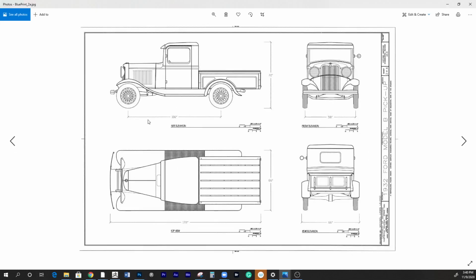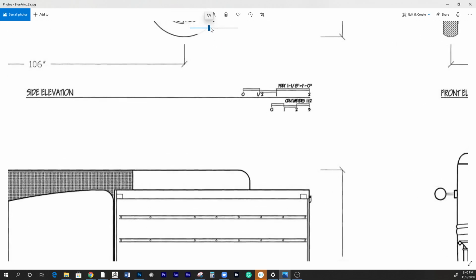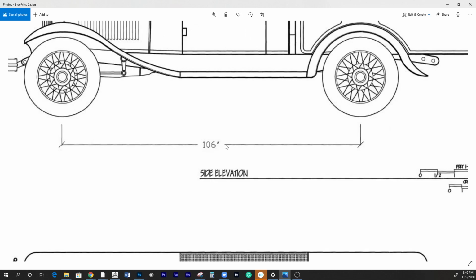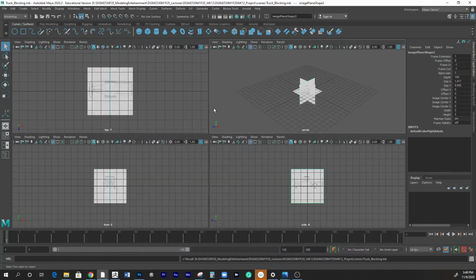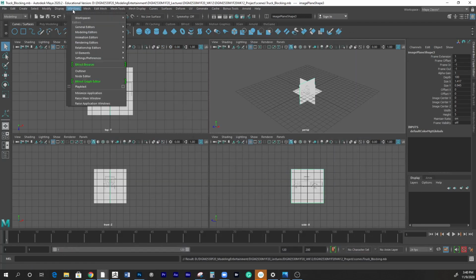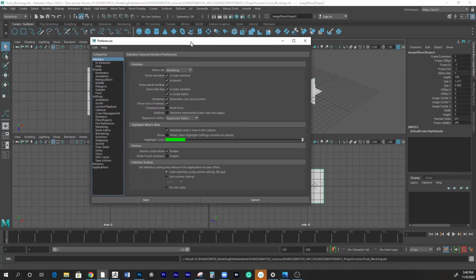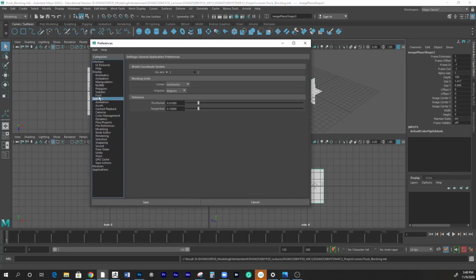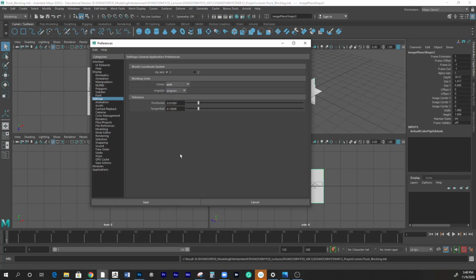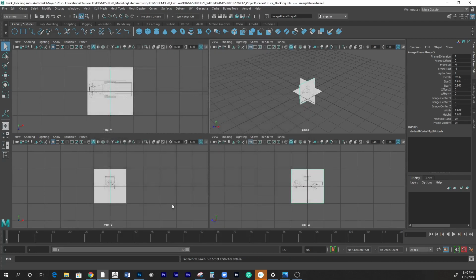Measurement. So measurement is inches. So we need to change our unit to inch, so that it is easy to do manually. To change it, you go to the Window menu, Settings / Preferences, and Preferences. Under the Settings tab right here, category, look for Settings, Units, Working Units, switch centimeter to inch, and that's it. Then click Save. Here we go.